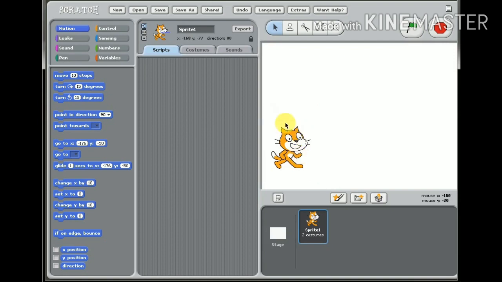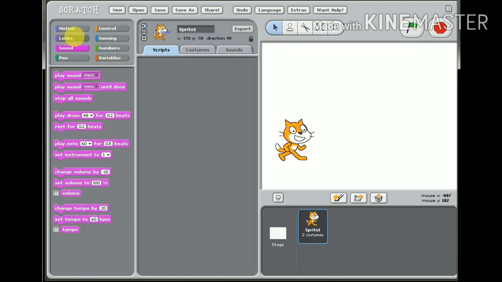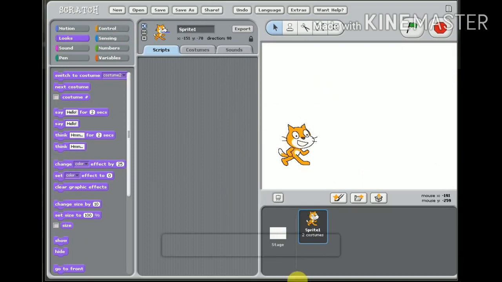So, as you are seeing here, this is called a Sprite in Scratch. This is the Sprite, as shown here. And here, as you can see, the controls show the coordinates, where we have to move it or show it.